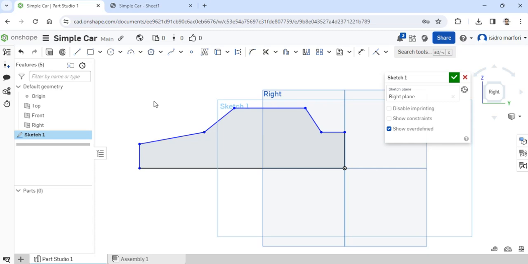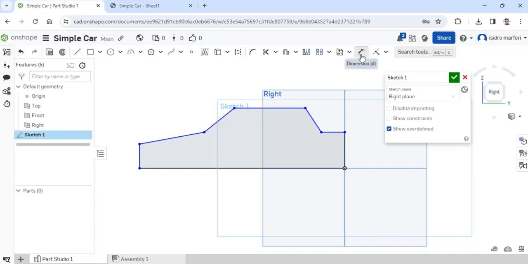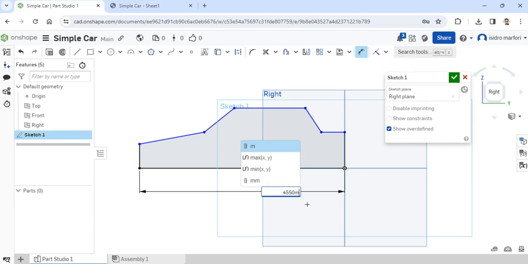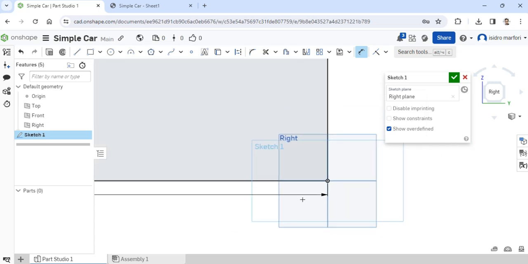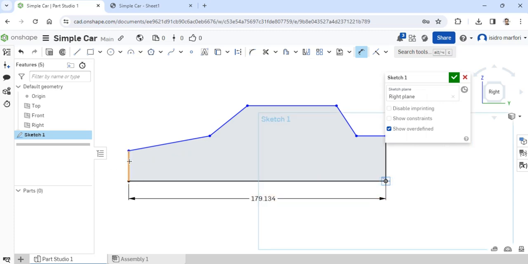Now it is time to put some dimensions on this one. We will simply follow the dimensions of your simple car in the reference. So we start with the overall length of 1400 millimeters and 550 millimeters. To make dimensions, you just use the dimension tool right here, and you simply select the things that you want to dimension. So this is in millimeters, so it will become bigger as you go. Let's move that down here. This will be 550 millimeters.